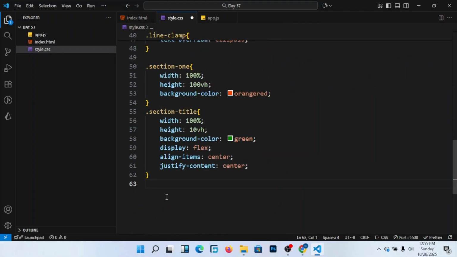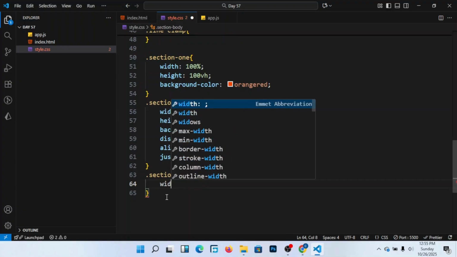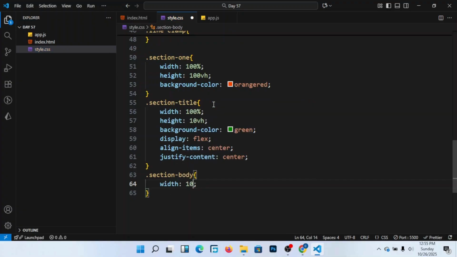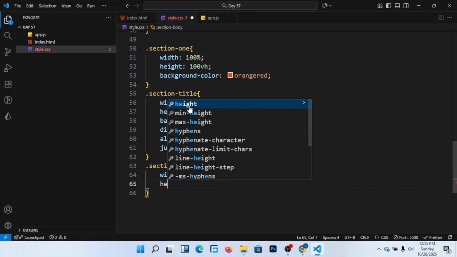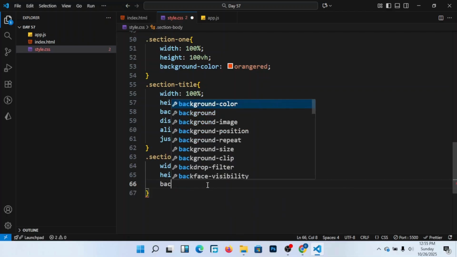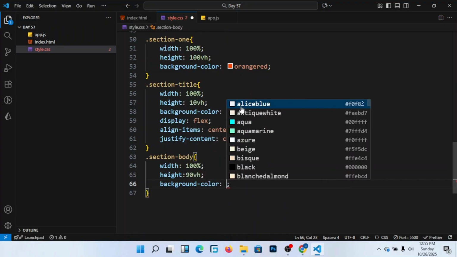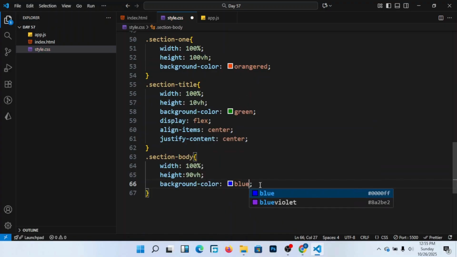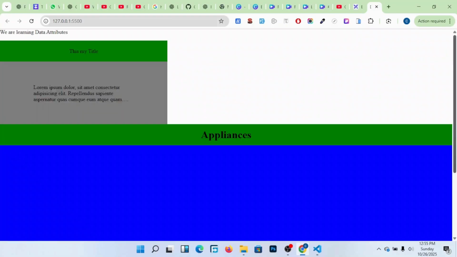Then I come here, I put here dot section body, then I say this is width 100%, then I say this is height, and I say this is 90 VH, okay? Then I say this is background color, and I put here maybe blue, okay? Just like that. So it looks like this.